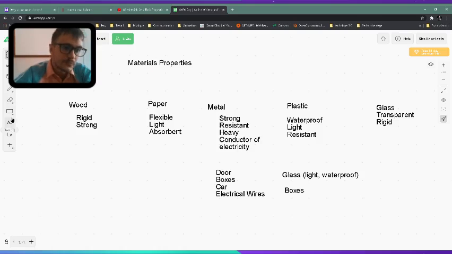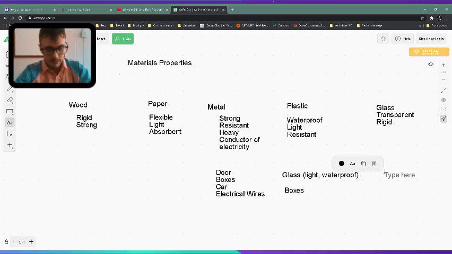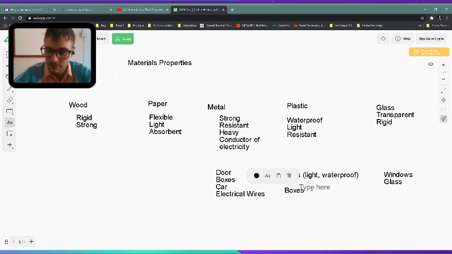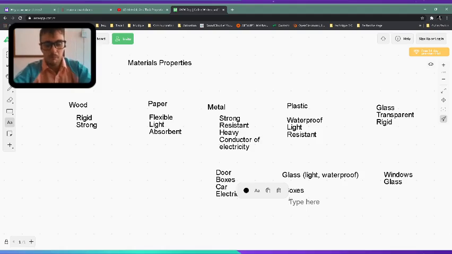So now, what will we talk about? Glass can make windows. Windows. But glass for drinks too. Oh, plastic, I forgot. I will put bottles too. Plastic bottles are very cool. So if you have something to add, you can.